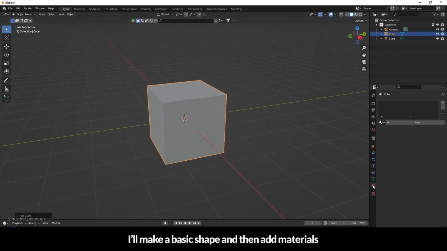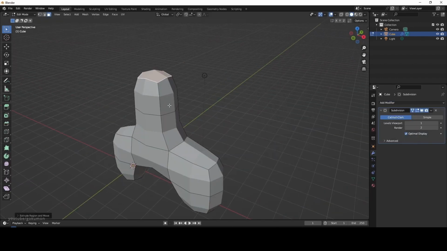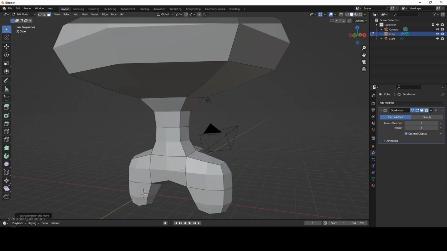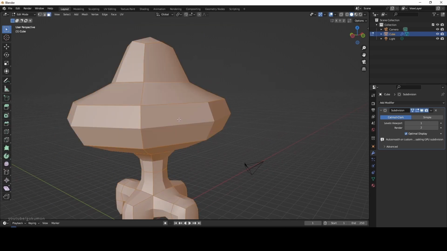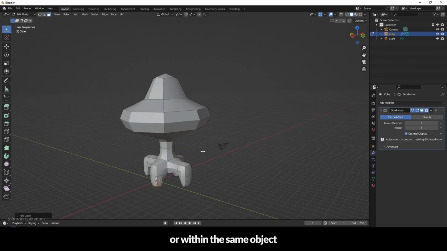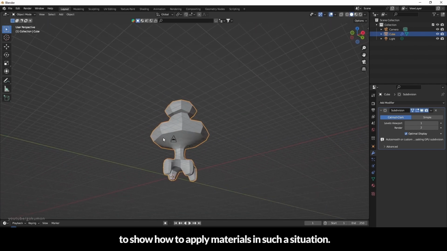I'll make a basic shape and then add materials to help you understand how this is done. Here, I am creating a mesh within the same object to show how to apply materials in such a situation.